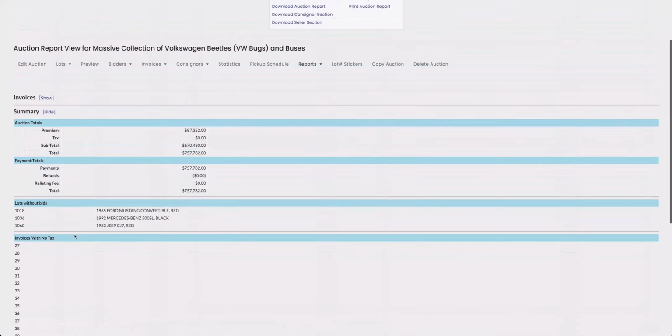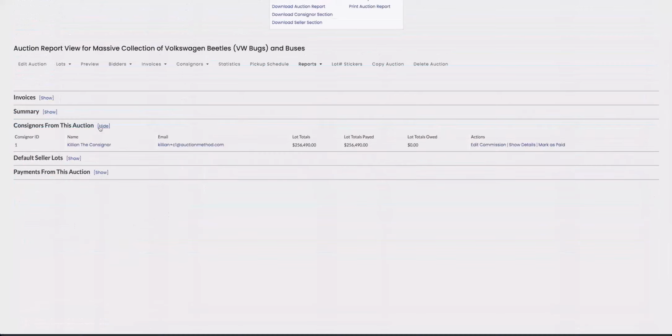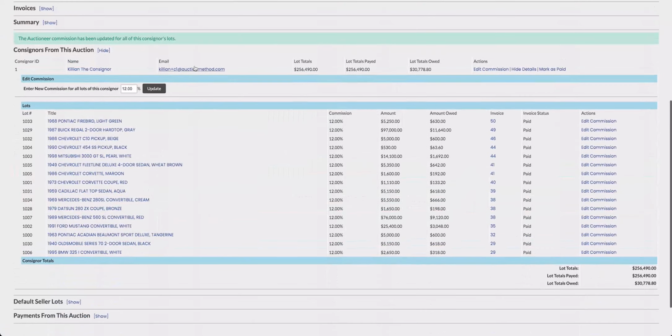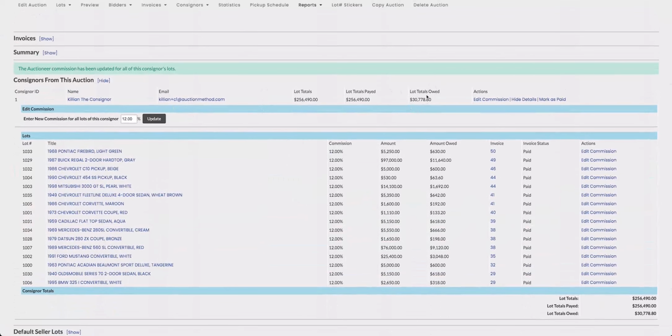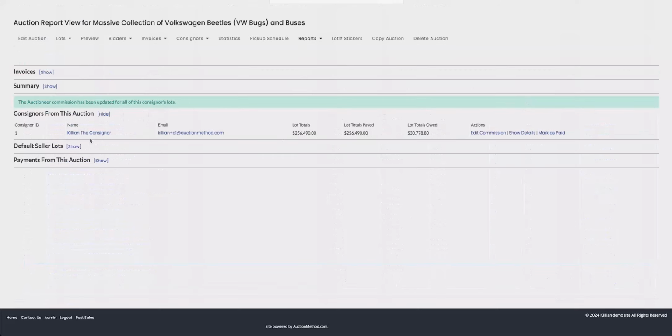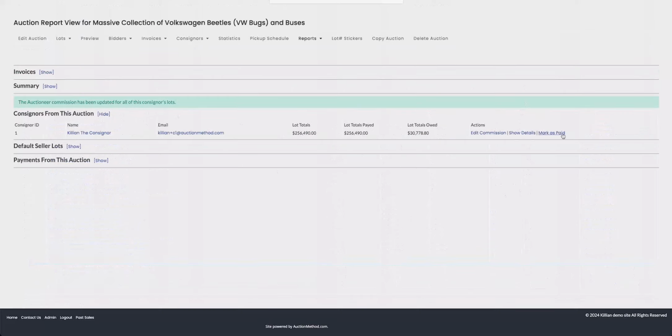Pretty simple view. And then the next thing is the consignors for this auction. In this case there's only one, and it'll show you their information and amounts total paid and total owed. And then there's also a quick view here. You can edit the commission if you want to on the auction. Let's do 12%, why not? That'll update all the information. As you can see, now the number is changed and updated properly. You can also hide the details, which is the lots that are sold from the consignor. And then you can also mark them all as paid by clicking on this button here.